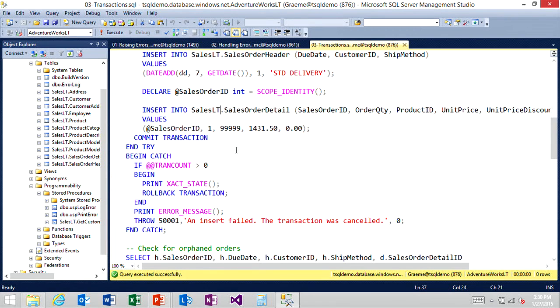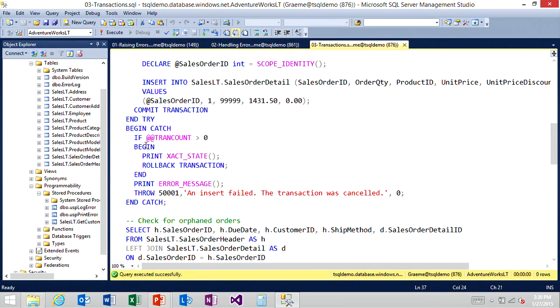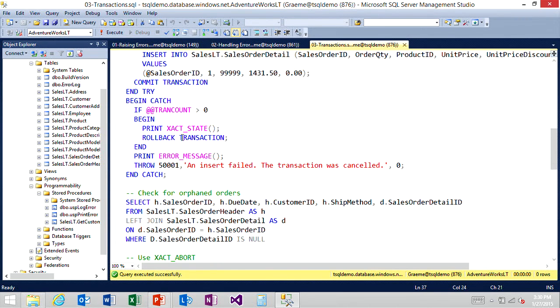If that succeeds, great. If not, an error occurs, then I'm going to check the transaction count, and if there is a transaction in process, I'm going to print the transaction state. That's just simply so I can see what sort of state the transaction was in. But regardless of that, I'm then going to roll back the transaction. Because this error occurred, I don't want to make this happen. And then I'll print the error message and throw a custom error for good measure, just to indicate that the transaction was cancelled, which is typically what you would do. You would log the error and then throw an error message to the client to say you tried to commit a transaction and it failed.